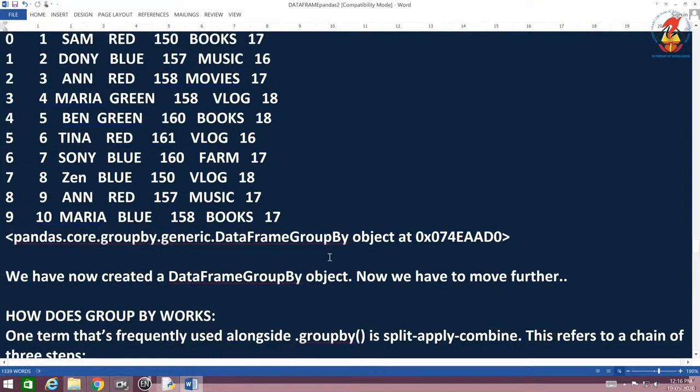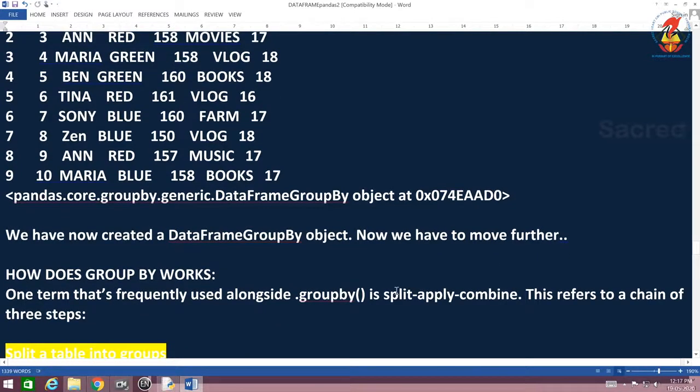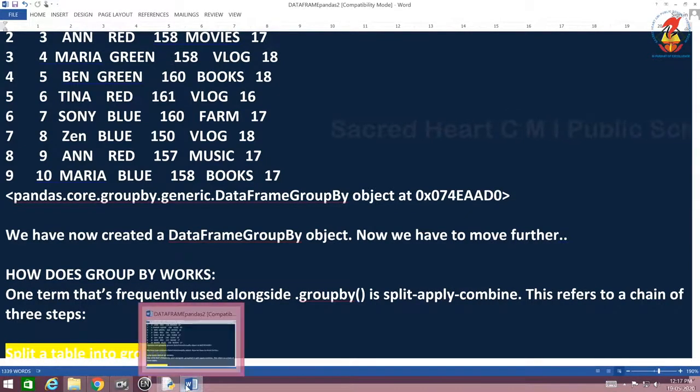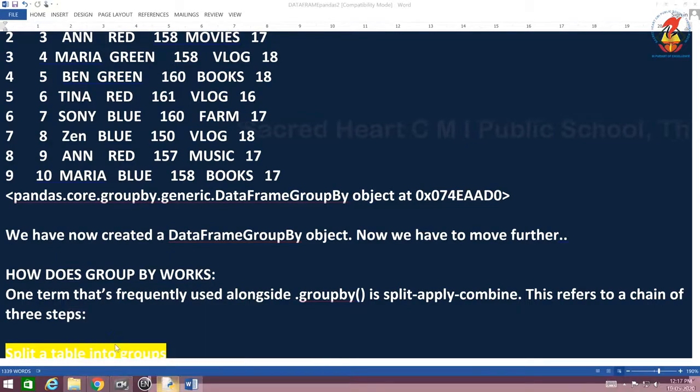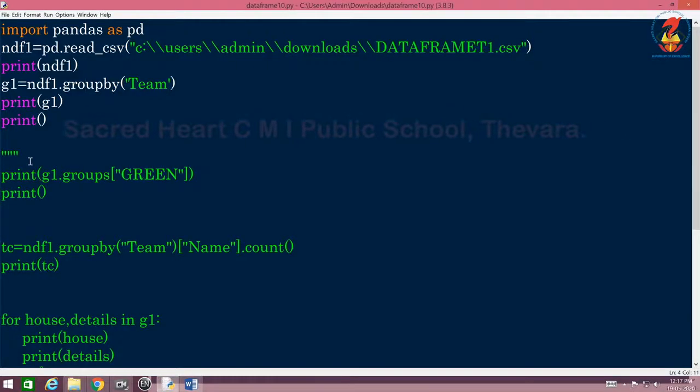Same thing, see. This is the answer which came in the output also. So we have now created a data frame, but we have to move further. That means how does it work? You have to use group by, of course, but it just splits it up. No answer will come. Now, if you wanted to make any kind of aggregation or any kind of grouping over there, then you have to do it separately.